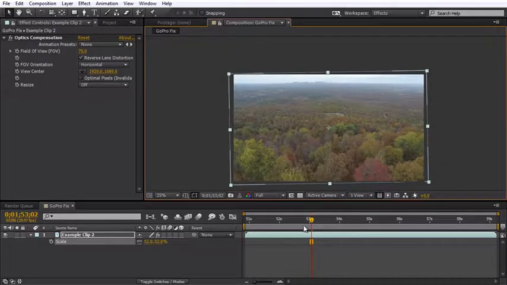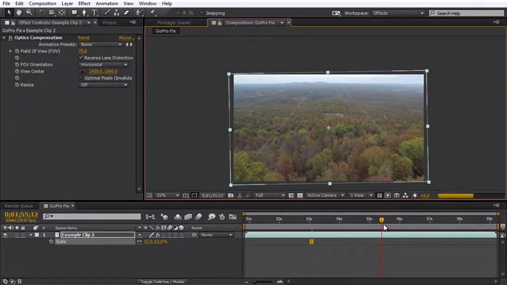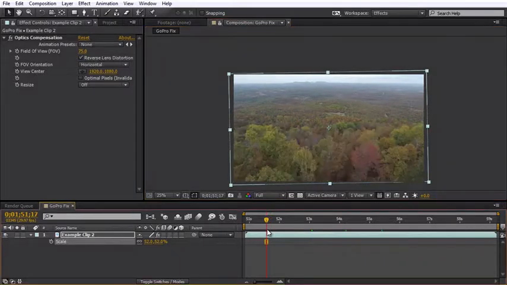And now our shot, the lens distortion is gone. So this already looks really good. It's going to be a lot more cinematic. Now, one thing this does do is it kind of crops in on the shot.